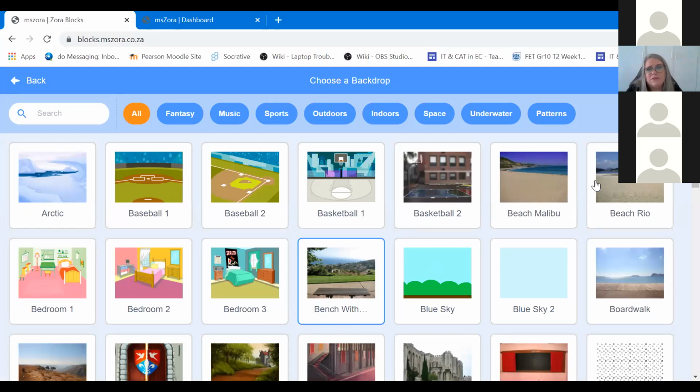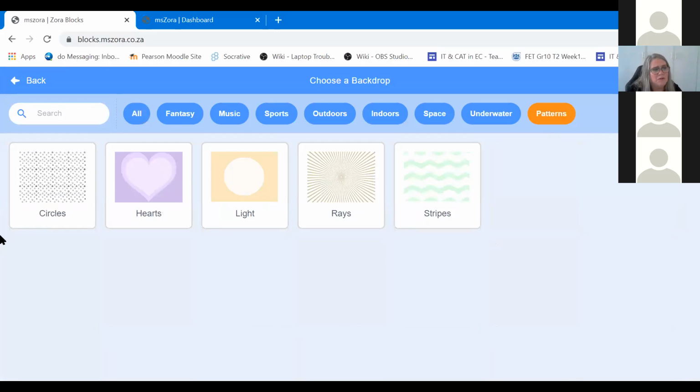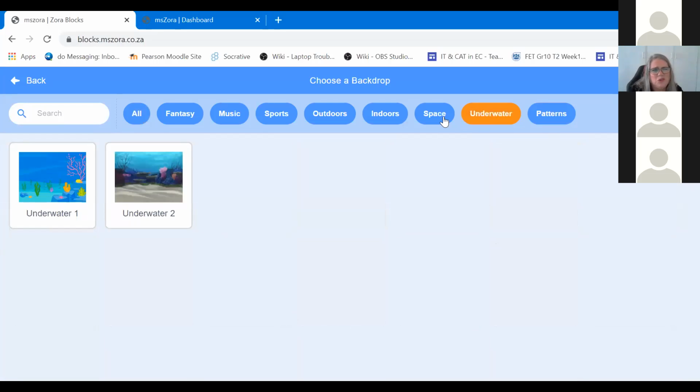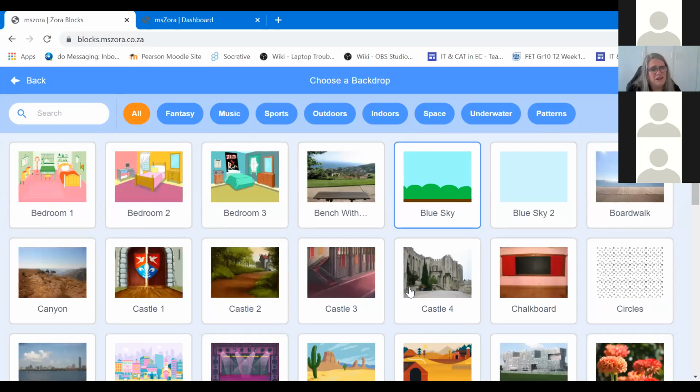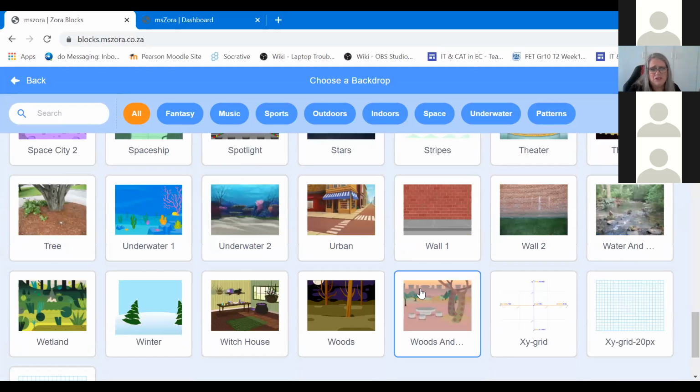And there's a whole lot of them, there's patterns. But we don't want to use any of these because I can't see a grid here. There's no grid. But there's lots of other lovely backgrounds, as you can see.